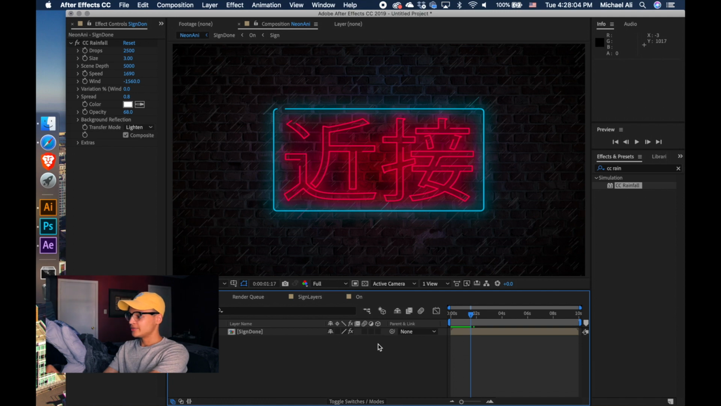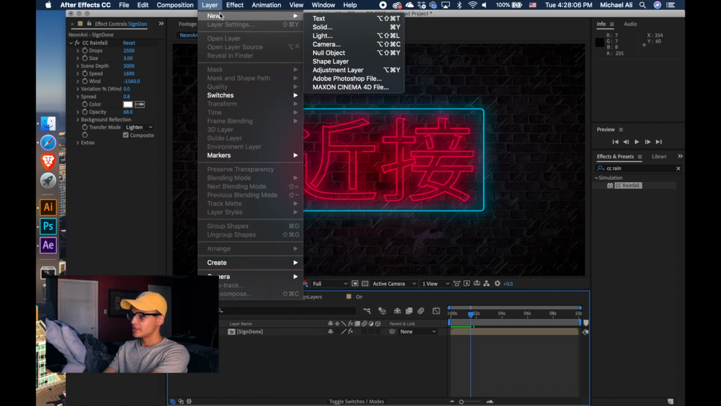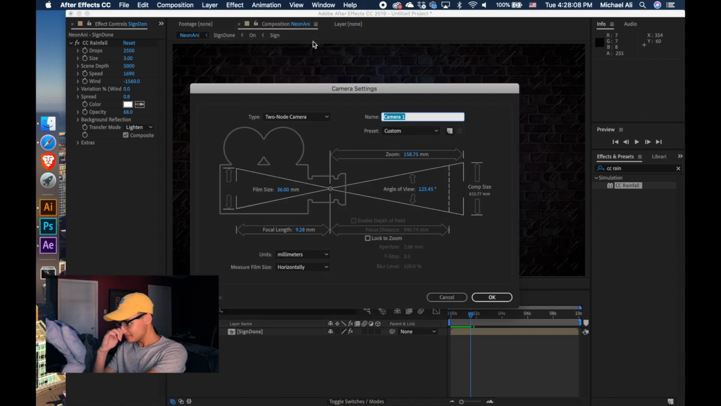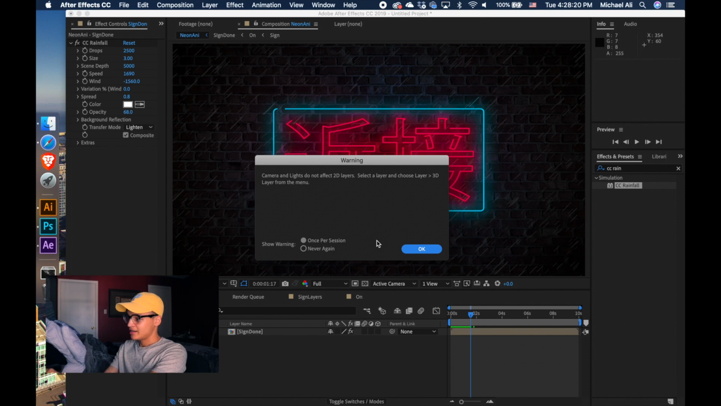So first thing we're gonna do is go to Layer, New, Camera. You got all these different things you can mess with on the camera. I mean, it's ridiculous the amount of things you can do on here. We're not gonna fool with any of these. We're just gonna click OK. Camera's gonna affect 2D layers, we get it.